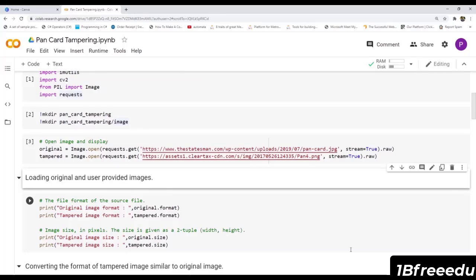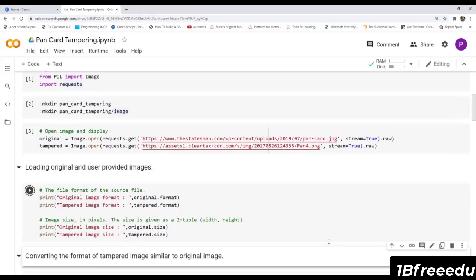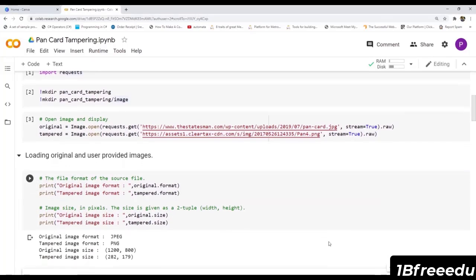For this, we'll use the dot format function and the dot size function. It will tell us about the format of both the images, the original one and the tampered one, as well as the size of both the images. Let's run this cell and see the format and the size of both the original and the tampered images. So here we can see that the original image format is JPG while the tampered image is in PNG format. Similarly, the original image size is 1200 by 800 and the tampered image size is about 282 by 179.